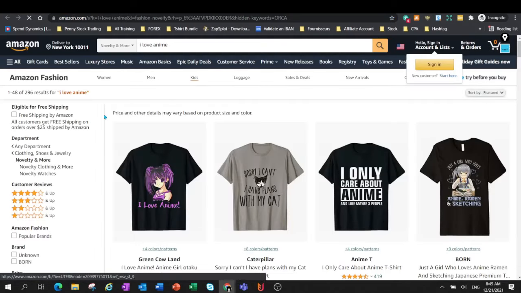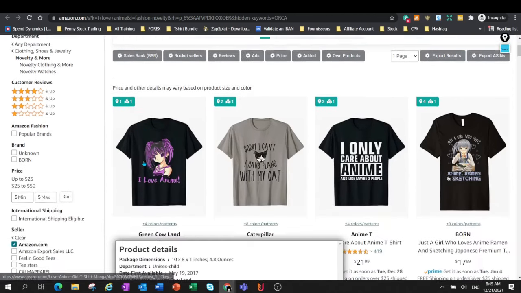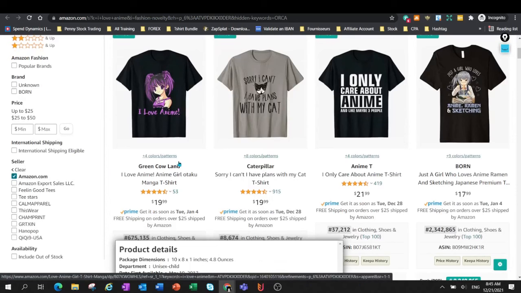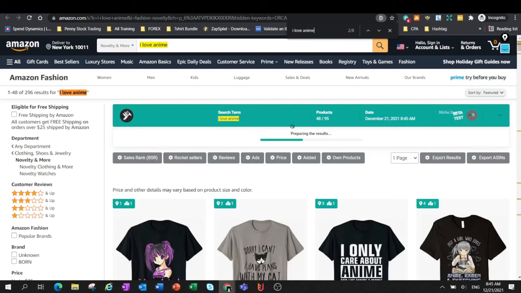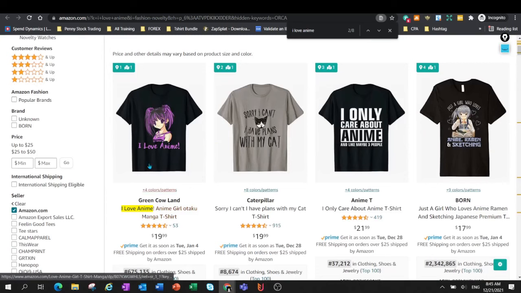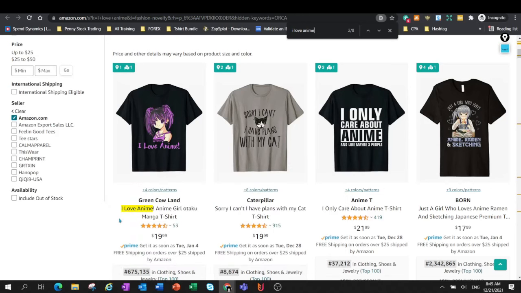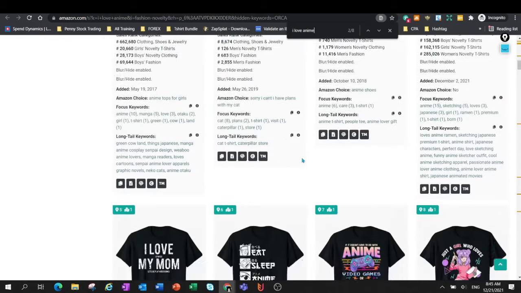When I see "I love anime" featured design 296, and when I look at the design here, if I type in Control F and paste "I love anime" just to find the listings that have it in the title, I can see the first one that appears has "I love anime," and even the title is starting with "I love anime." Second one, no. Third one, no.